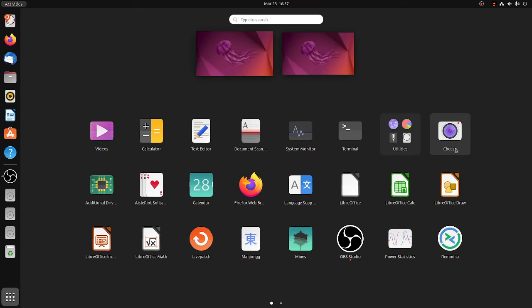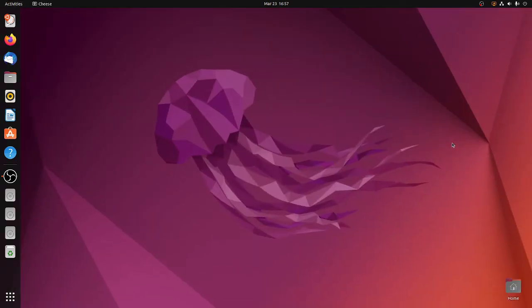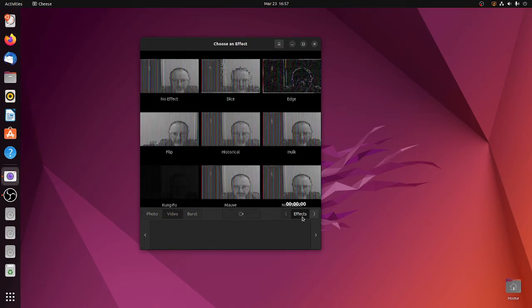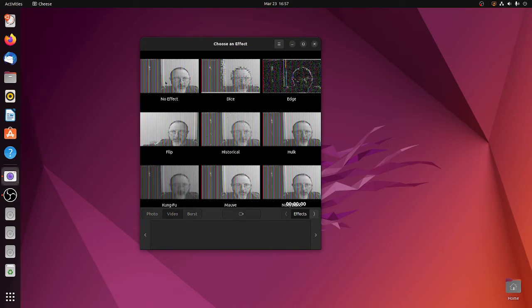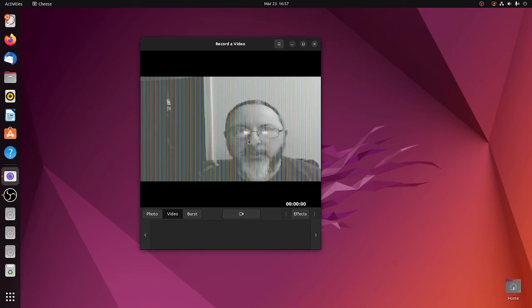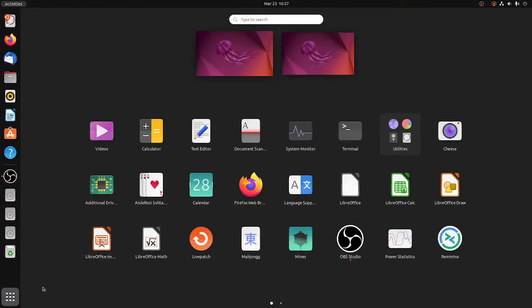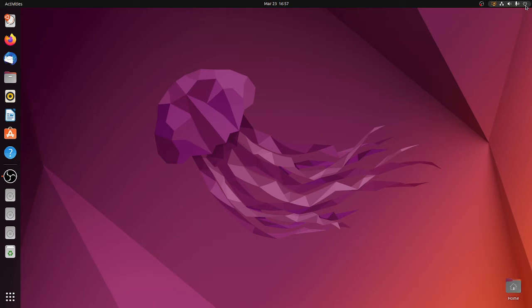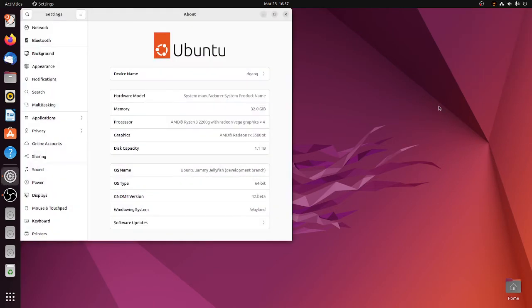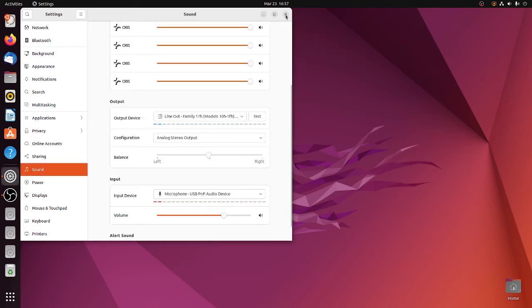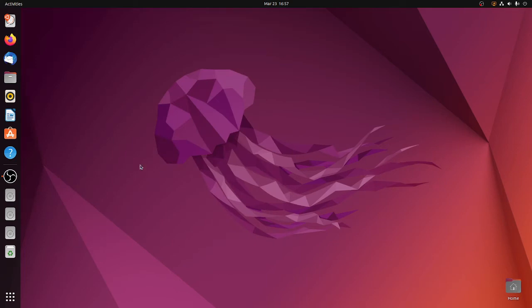In fact, let's test this out right now. Video, let's see. So no effect is coming through with these lines on it. So something's not right about that. For Cheese, let me verify if I go into the upper right, very similar to a previous version of GNOME. Go to sound. And okay. The correct microphone is being used here.